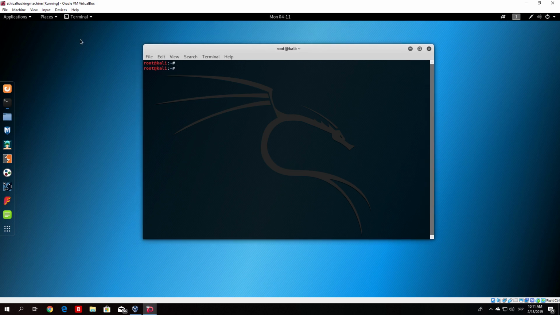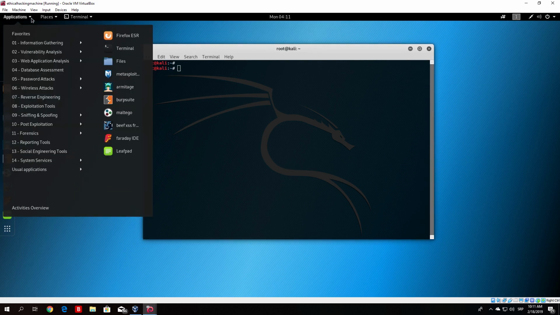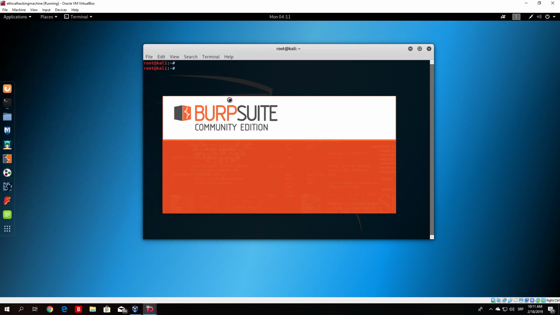Burpsuite is a program that we will use, and it is already pre-installed in Kali Linux. If you go to the applications and then web application analysis, it should be the first one right here. If this is the first time you are running it, it might ask you for a root password. You just type it in and open up Burpsuite.